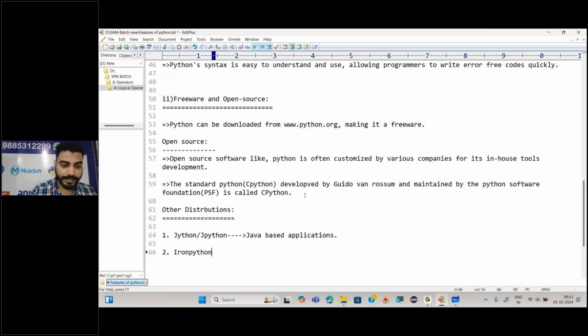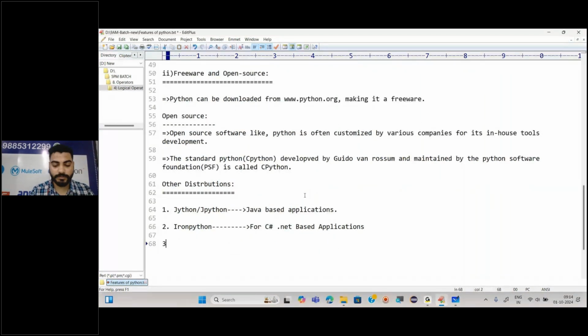Okay, similarly we have IronPython. That is for C sharp. If you know about C sharp or .NET also, you can call it .NET based applications. These are the distributions I'm showing you. MicroPython, we call it MicroPython, for microcontrollers, microcontroller applications, you can say.